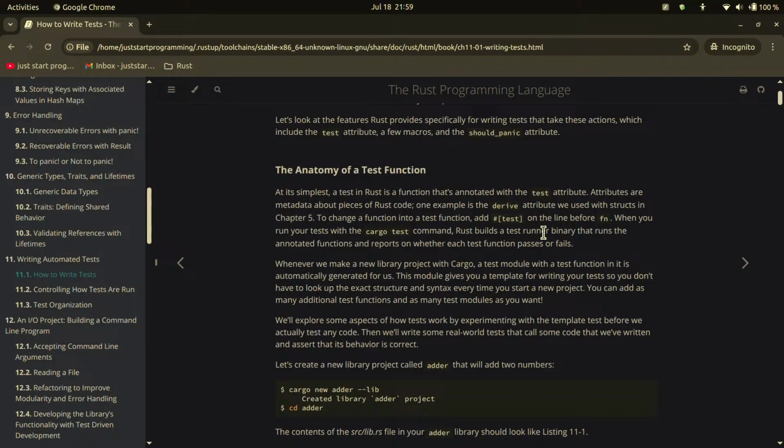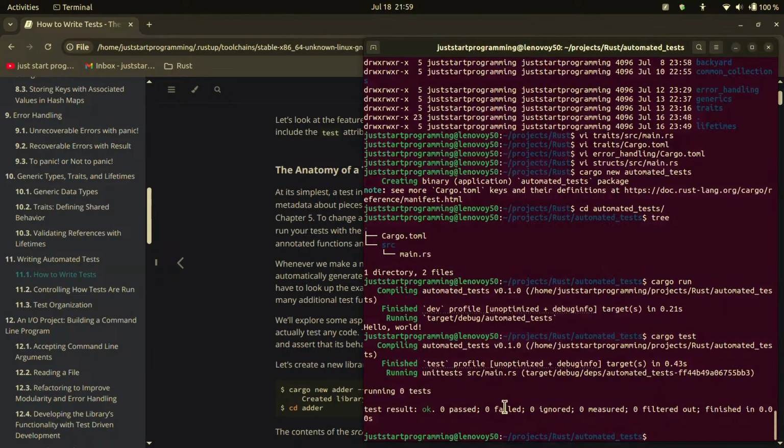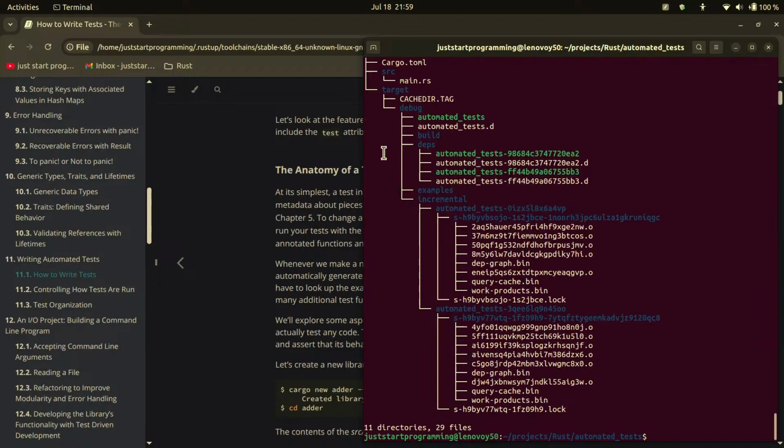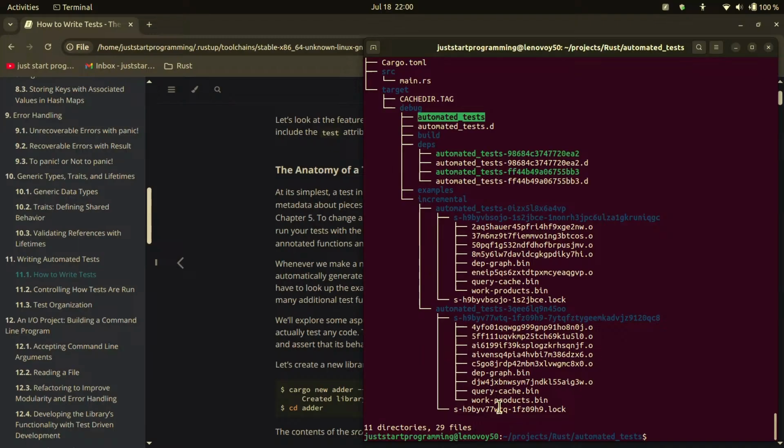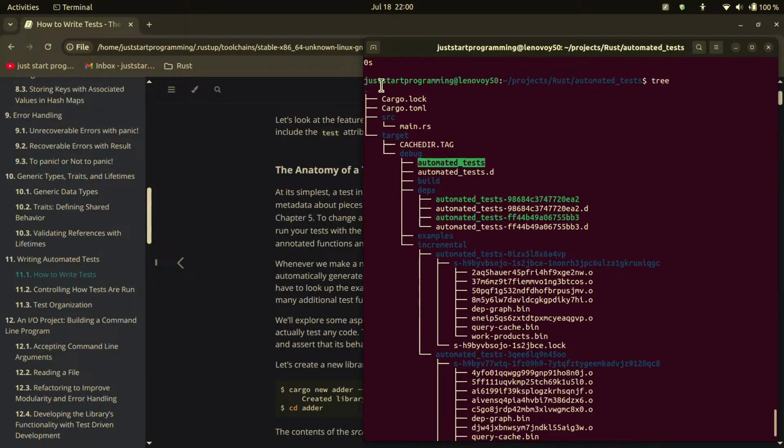Rust builds a test runner binary. Okay. Let's see what has changed. Main target debug automated test. Where is the test? No, it's not here.